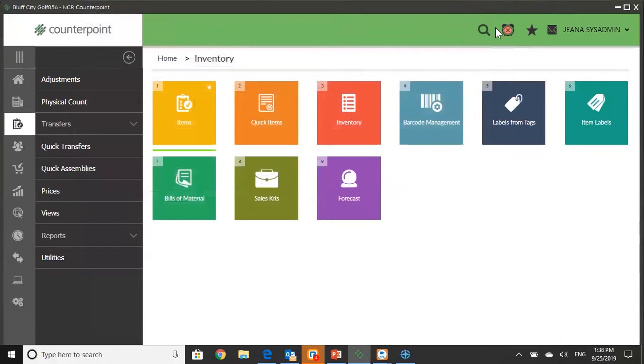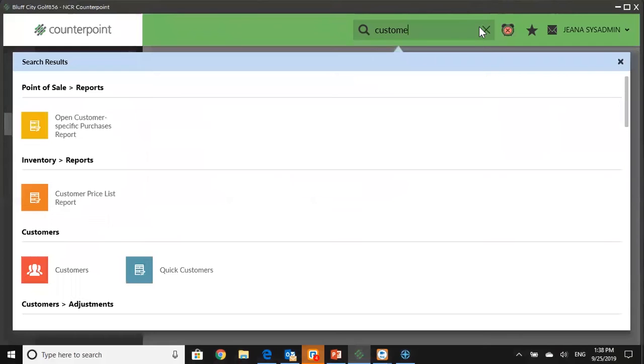Okay, next let's talk about customer merge. And again, you're going to see it's oddly similar. So I'm just going to come up here to my magnifying glass. And I'm going to type customer merge.